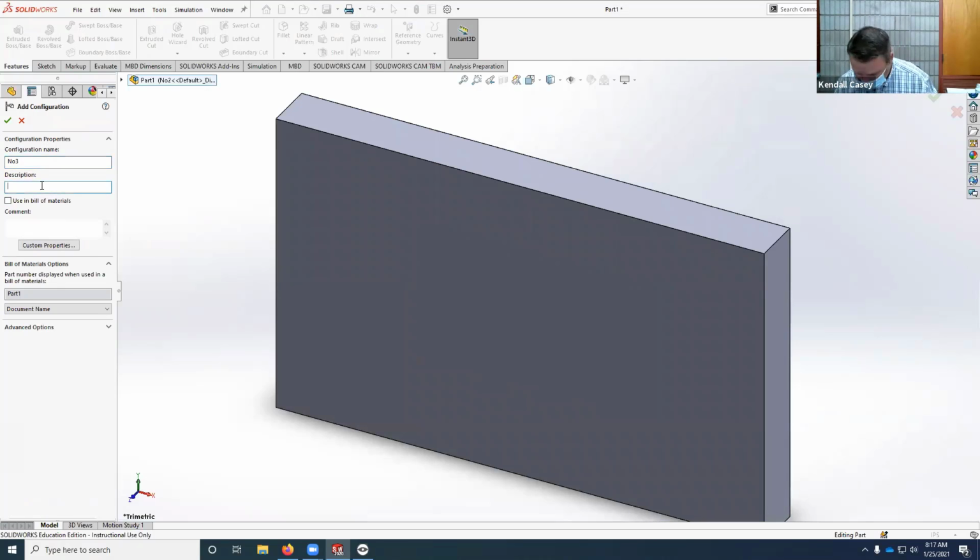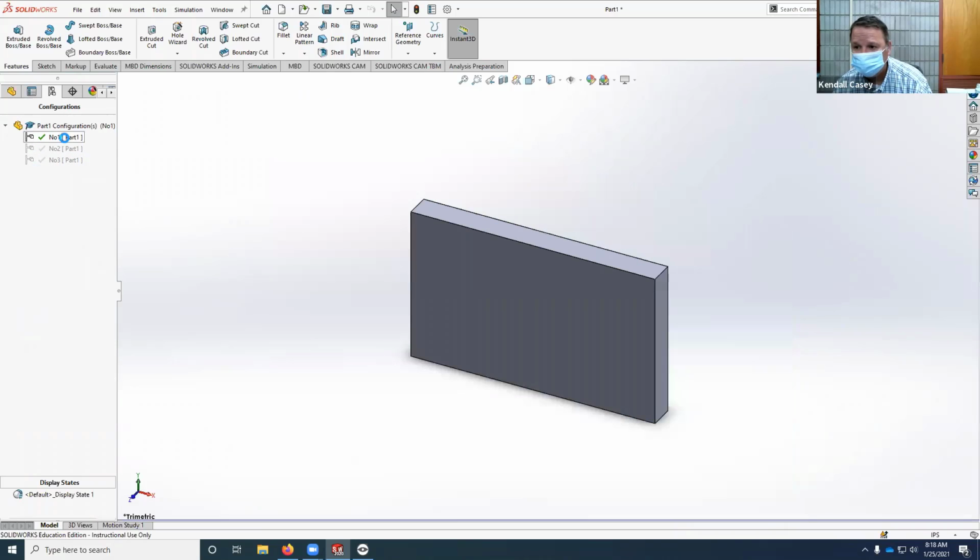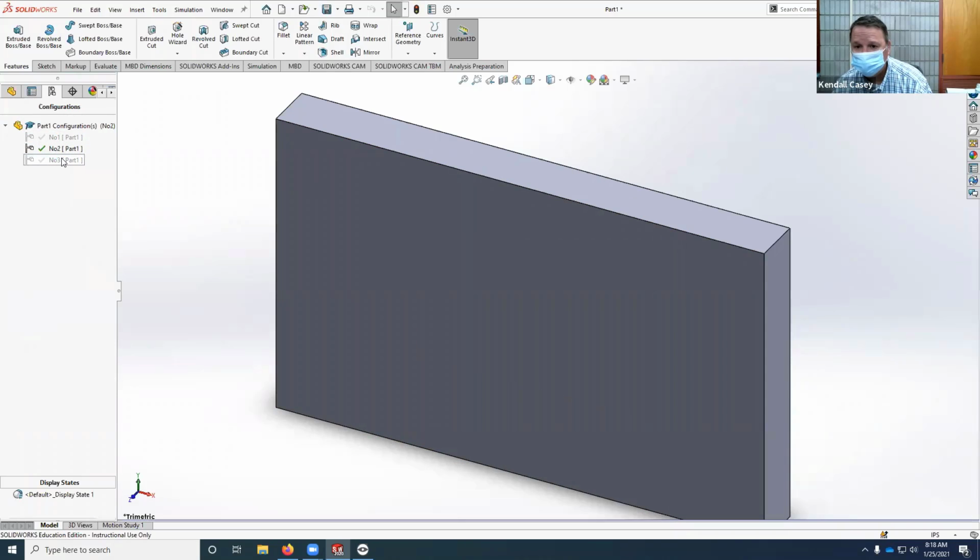And we'll just continue to double. So 20 by 12. Right now it's the same size as number 2, so it's not changing. We have to configure those dimensions again.